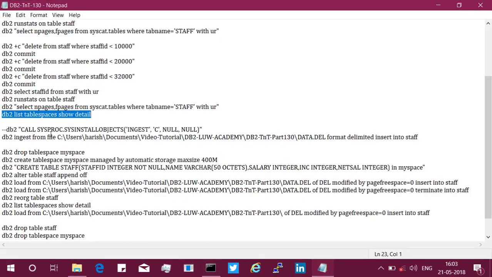Then what I'm doing now is I have called this sysproc sysinstall objects to create the required tables in the background for the ingest utility to work. I have already run this, so I can run the ingest utility, and you can see that I am ingesting data from the same data file, but I'm just using the ingest utility. So when I use the ingest utility, it will work. Okay, I'm telling you it will work. But in any case, let's just do that.